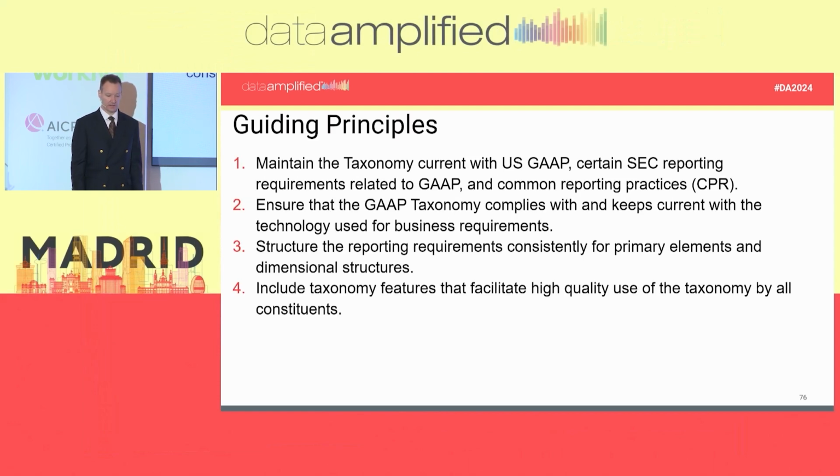This slide is the high level of what we see as the four core principles. I'm just going to run through them rather quickly, just so we can get on to the discussion. First up is to maintain the taxonomy current with US GAAP and certain SEC reporting requirements related to GAAP and common reporting practice. The taxonomy has to fit its design use. If filers cannot use it to make their disclosures adequately, then it's failed what it was designed for.